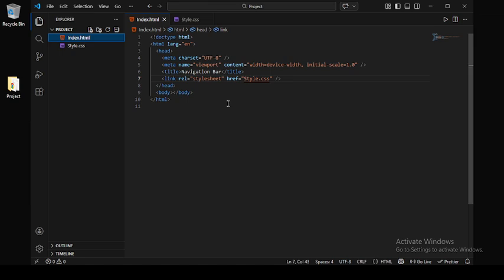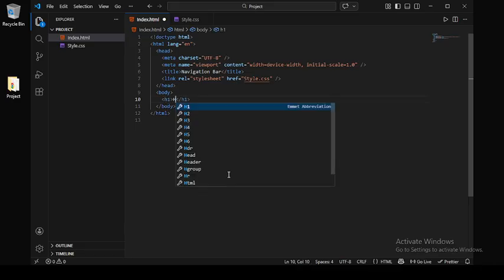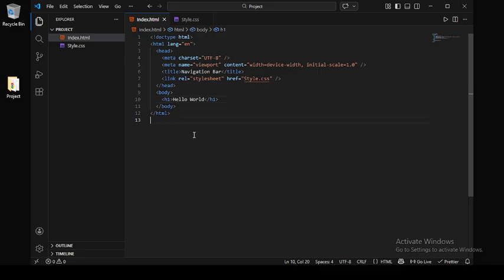Okay, before doing that, let me first log this page for you. Sorry, let me say h1, Hello world. After saying hello world, come right over here.